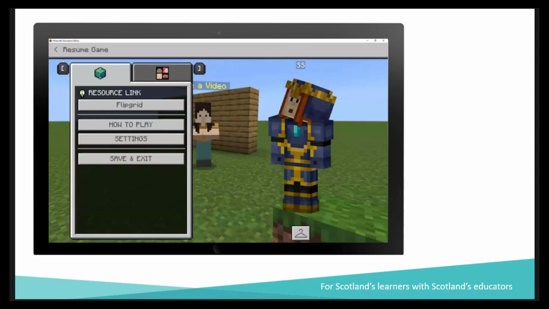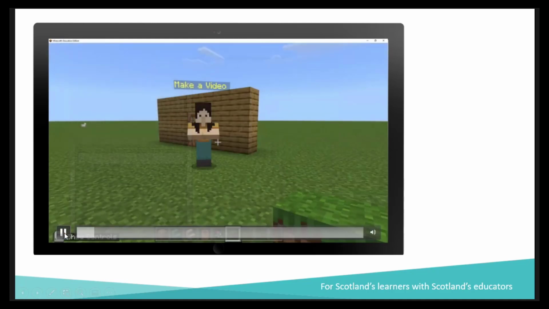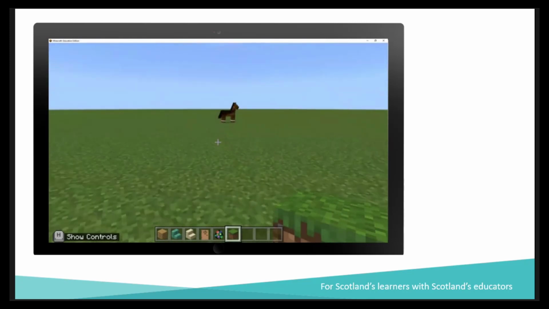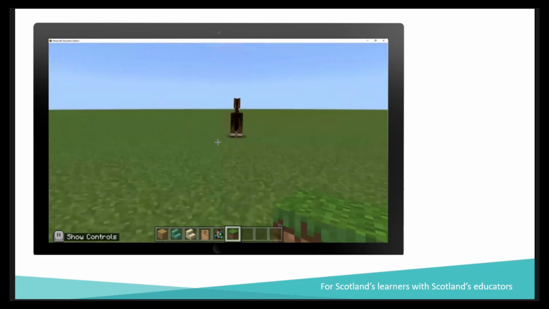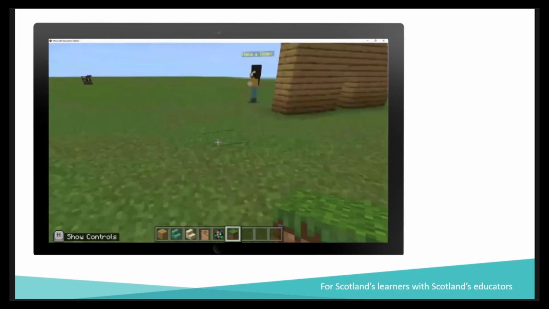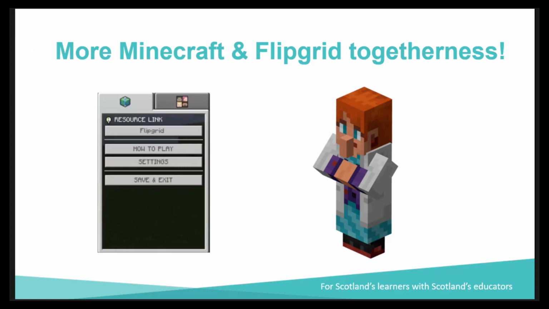So you can see this one there where it says resource link to Flipgrid. I'll just show you very quickly this one. That was just literally recorded in and music added inside Flipgrid. But a couple of other ways that you can use it, Minecraft and Flipgrid together.